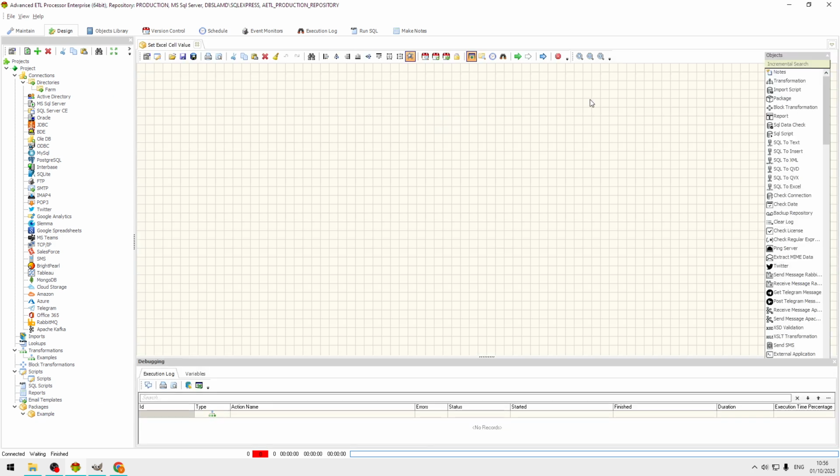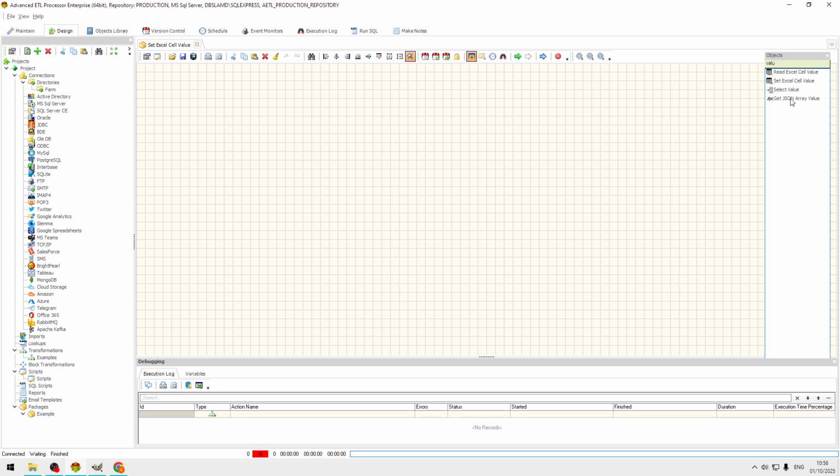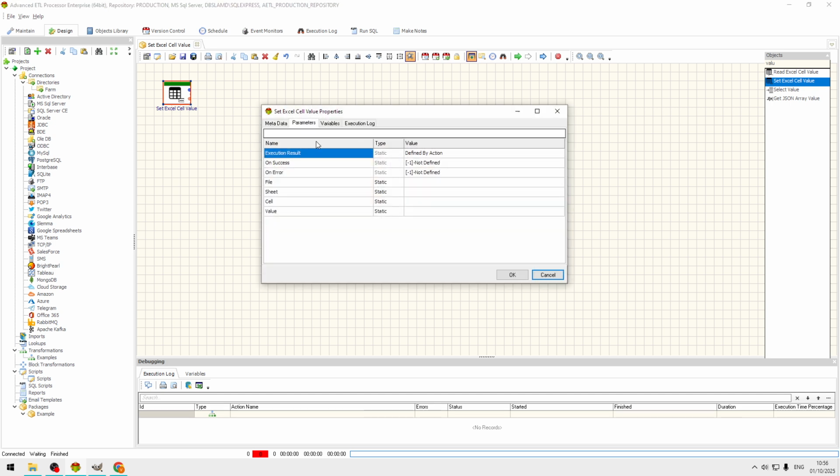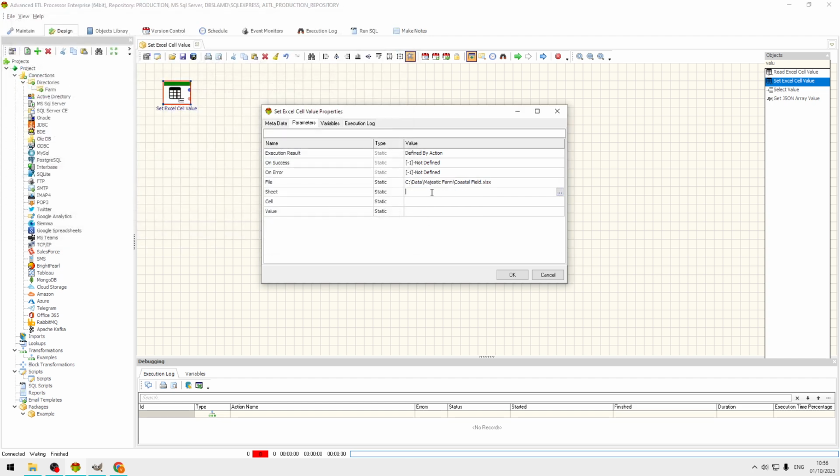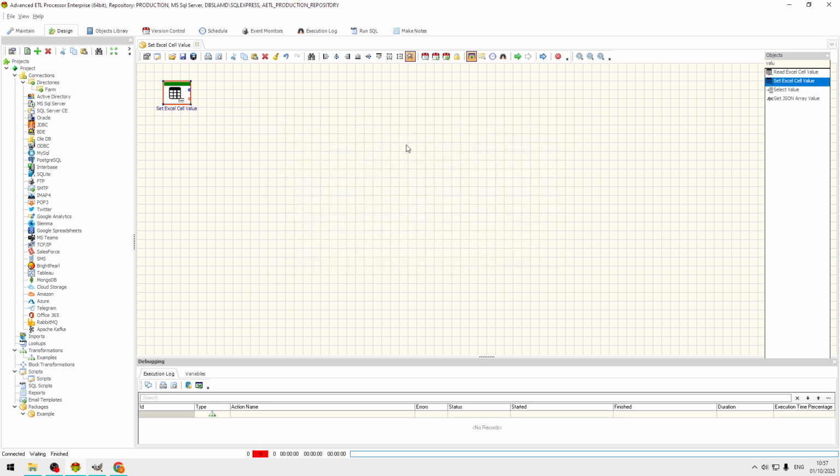Okay, we need to drag and drop the appropriate action, select the file, and the sheet is called potatoes. And so let's call it B1, and the value would be plan. As you can see, it is extremely easy.